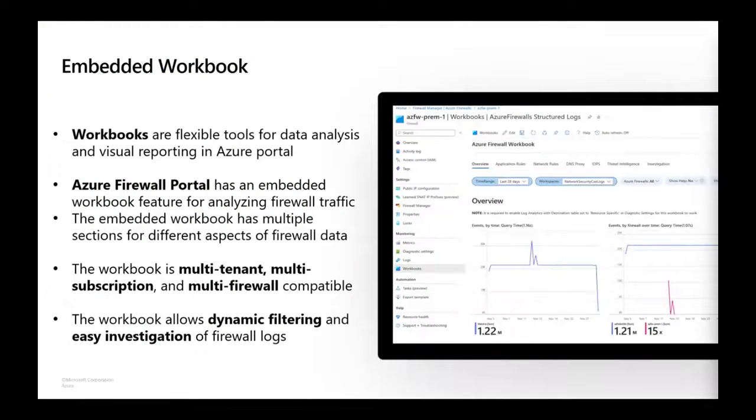Okay, so next, since we just covered the logging, the structured logs, let's talk about the embedded workbook. In Azure, workbooks provide a flexible canvas for data analysis and the creation of rich visual reports within the Azure portal, right? So it allows you to tap into multiple data sources from across Azure and combine them into unified interactive experiences. And it also lets you combine multiple kinds of visualization and analysis, making them great for free-form exploration.